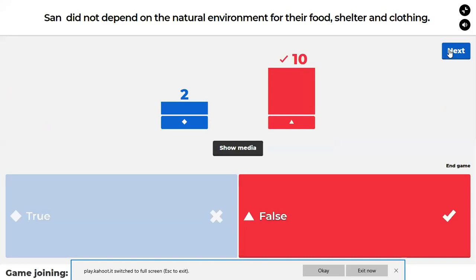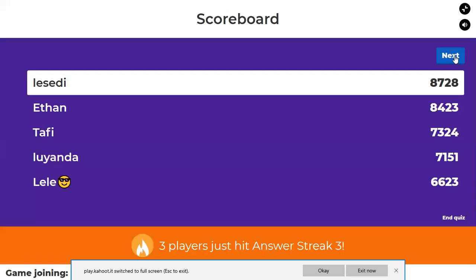The San did not depend on the natural environment for their food, shelter, and clothing. No, that's not correct. Okay, it is false. The San people depended on the natural environment for their food, shelter, and clothing. Risedi, Ethan, and Taffy, thank you.